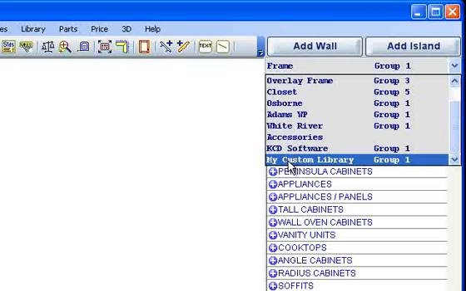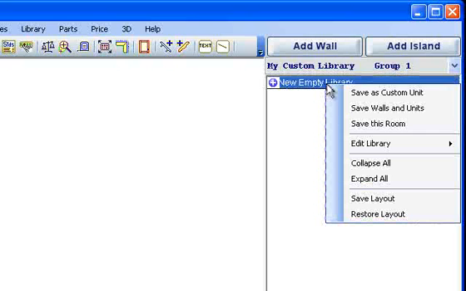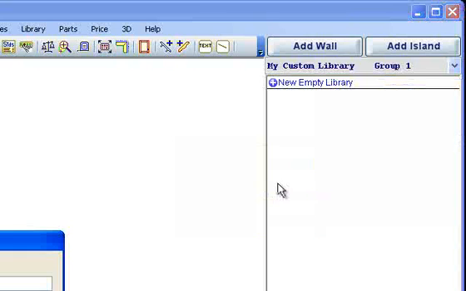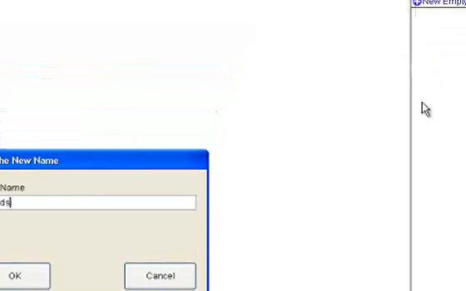The advantage to this is that when we go and create new items, we can actually click on this and we can add them to this empty library. Now, let me just show you one other thing here. You can right mouse click here and you can come down to Edit Library. We can come in here and change the heading name. So we can say, well, let's say we're just going to say custom items. Now, we could make this say, for example, islands or entertainment centers, and you can create different headings in this library.